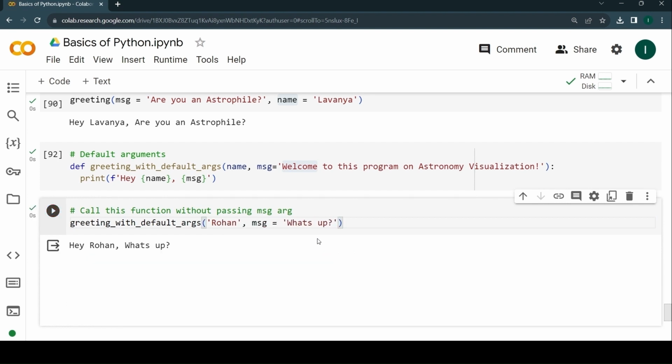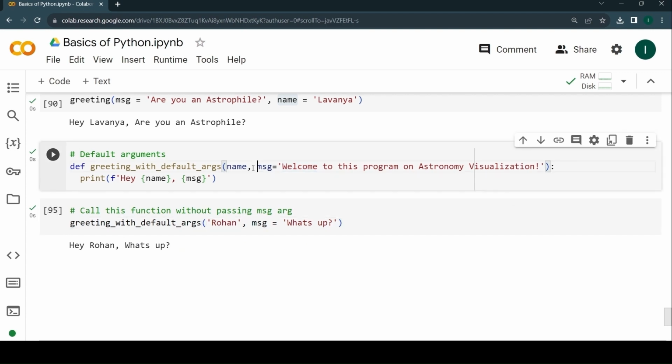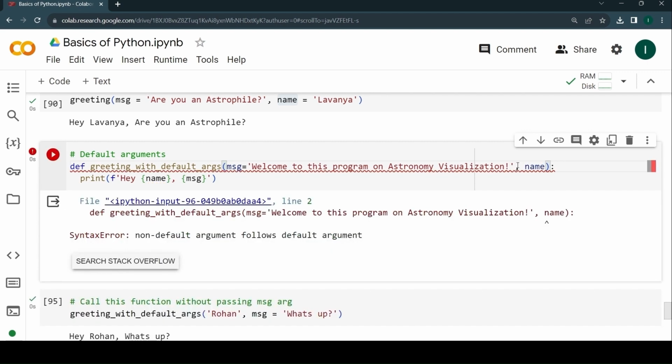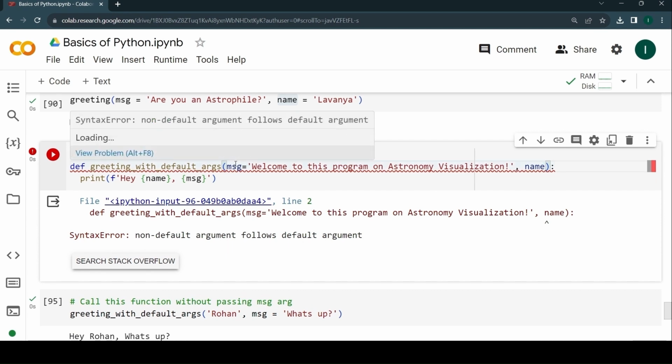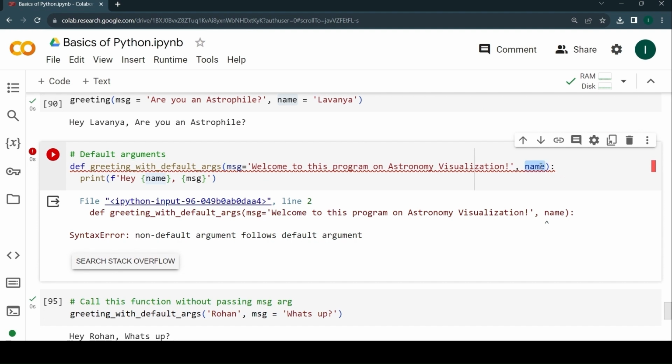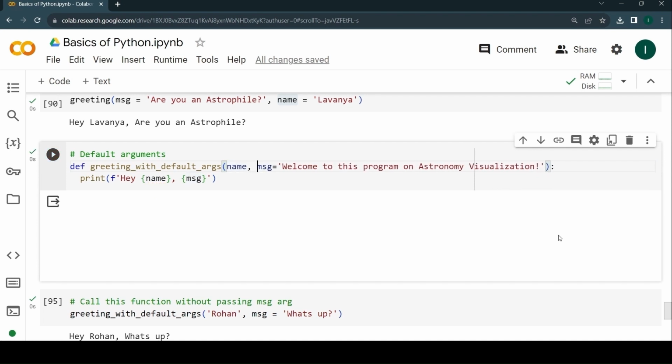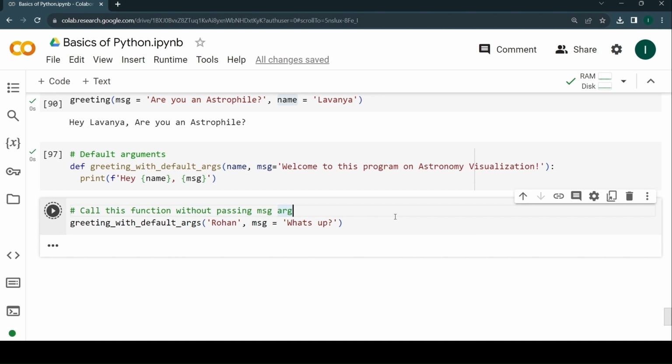Even while defining the functions, if you are having this message first and then the name like this, see what happens. It's going to throw an error. Non-default argument follows default argument, just like in the keyword and the positional. If you are not having any kind of default values, you always keep them first. Okay, that's something that you must know while creating your own functions. Now all of these things that you have learned over here are going to be very useful whenever you will be implementing these ideas in the upcoming modules that you will be learning.